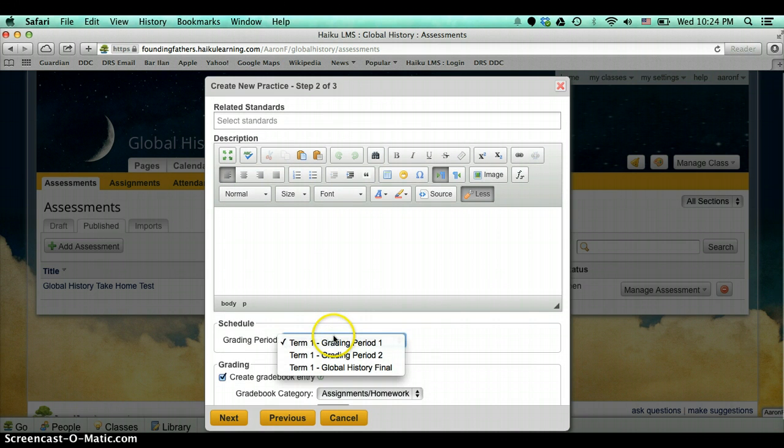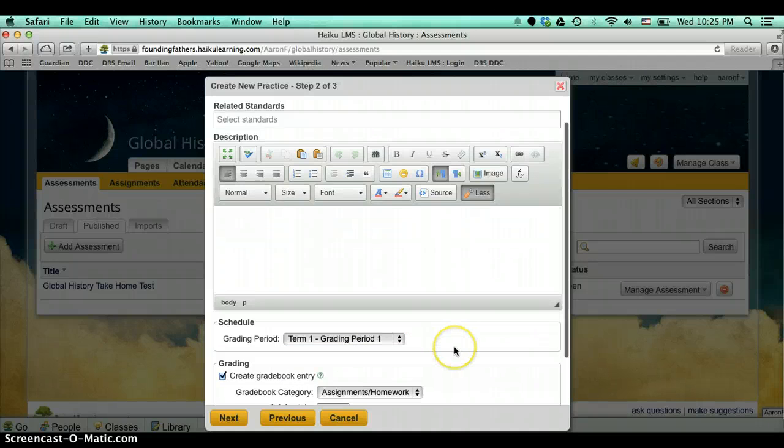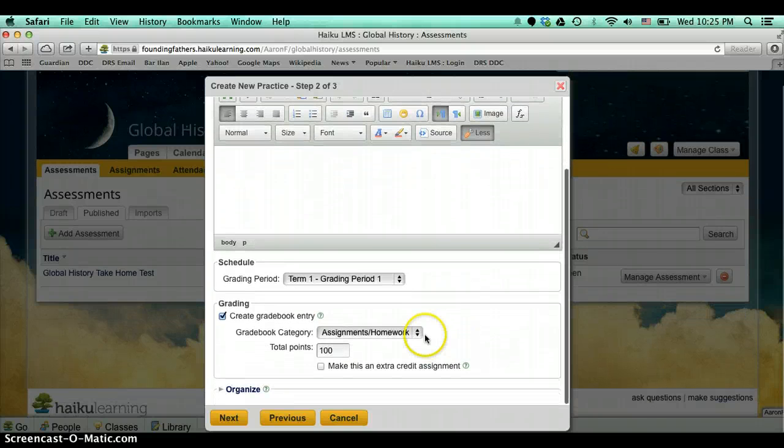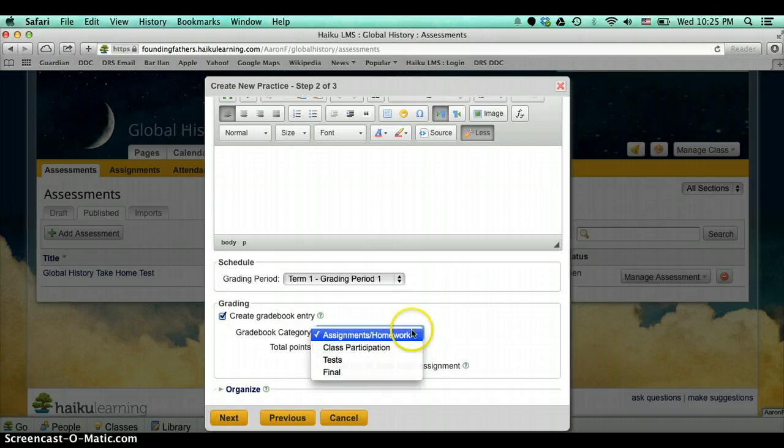You're going to choose which grading period you're using. Now, if you have not set up your gradebook, which you probably have not, hopefully we'll get to that in this video if there's some time. So right now you probably don't have that option, but if you have set up your gradebook, you would select when you want it to be in, so that Haiku puts the grades into your book automatically, which is great. You would choose where this goes under in your gradebook. Is this a test? Is this assignments? We'll leave this as assignments. How many points you want this to be worth? Do you want it to be extra credit?